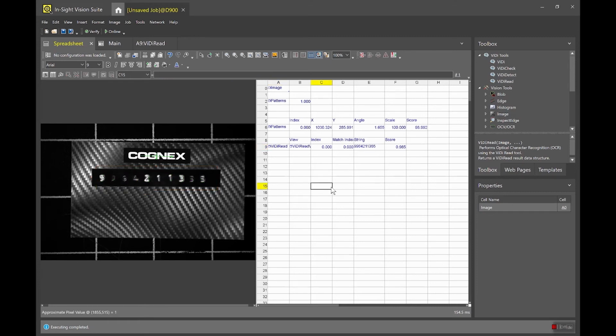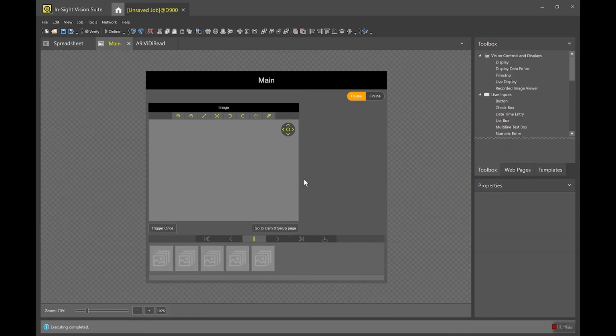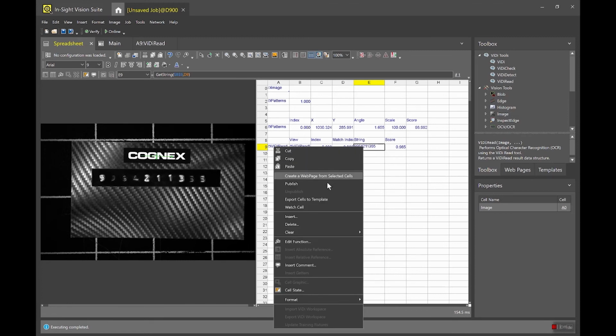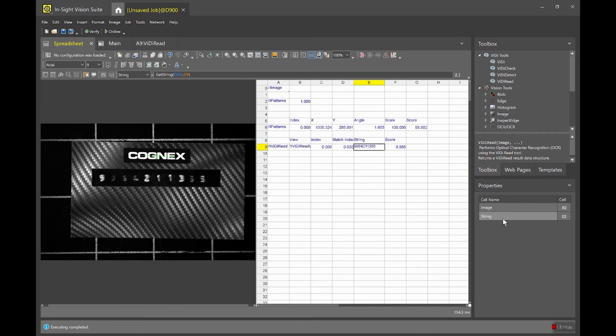Now what I want to do is publish some of these results to the WebHMI. If I go over to my main WebHMI page, this is the default page that is built in a job. You have some real estate here where you can put some of the data that's specific to your application. To do that, I'll go back into the spreadsheet. One of the things I know I want to put out on the WebHMI, for example, is this string. If I right click here, I have this option to publish, and that'll publish the string.